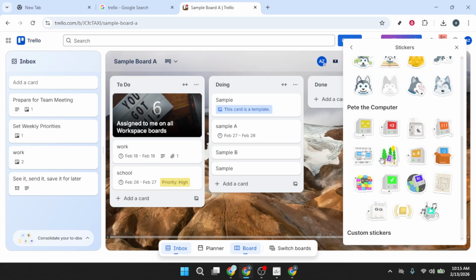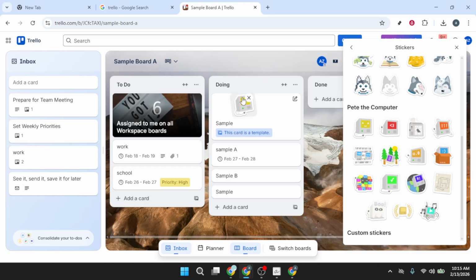When you've chosen one, click it and hold. With your mouse still held down, drag the sticker over to the card on your board where you want it to appear. As you hover over a card, you'll usually see a subtle highlight indicating you're in the right place. Release your mouse to drop the sticker onto the card's front.